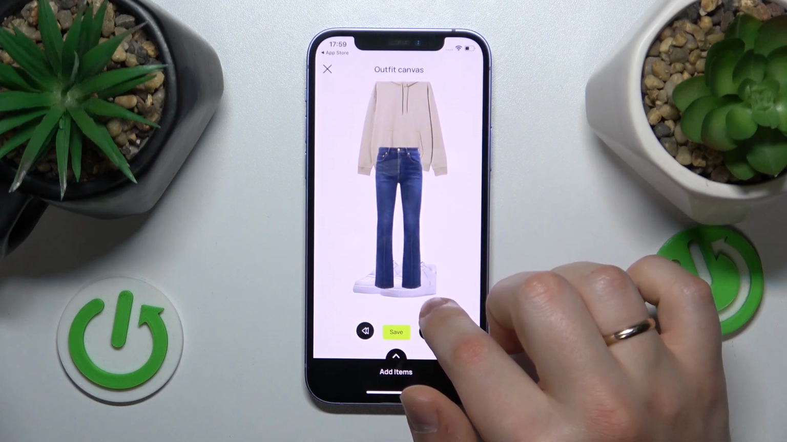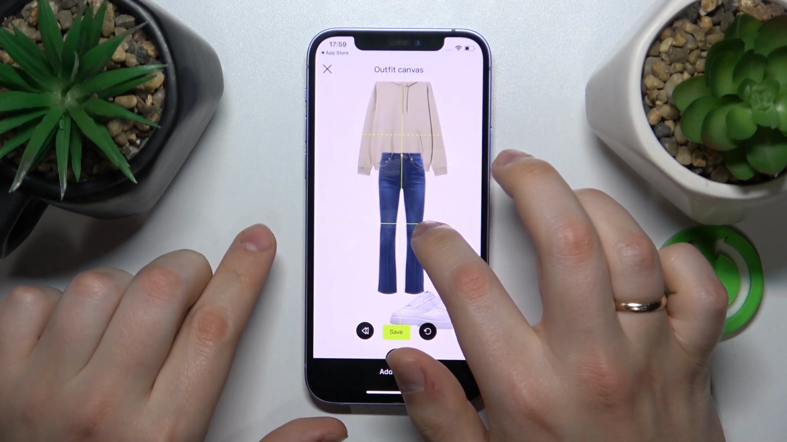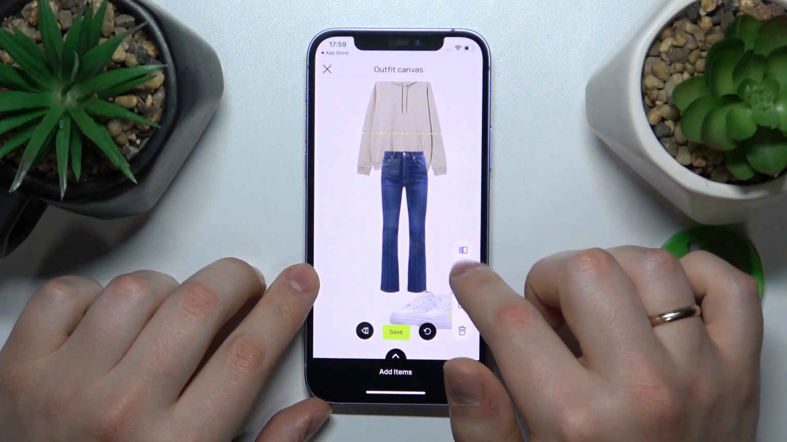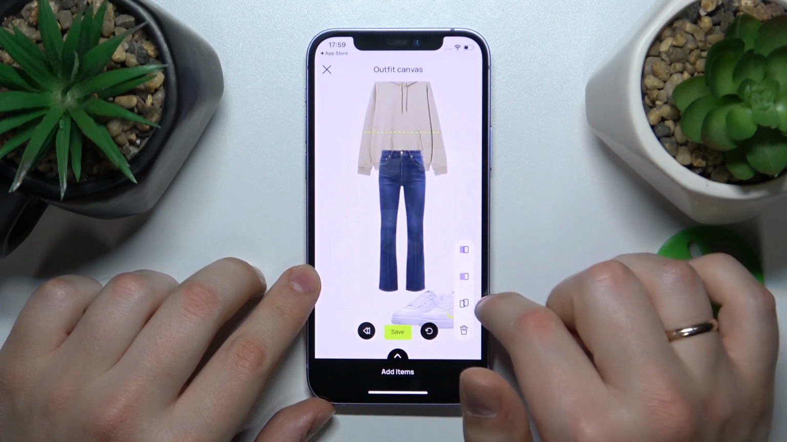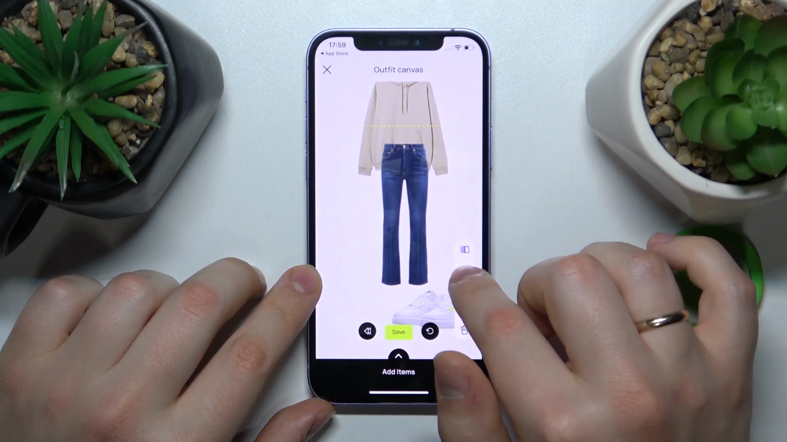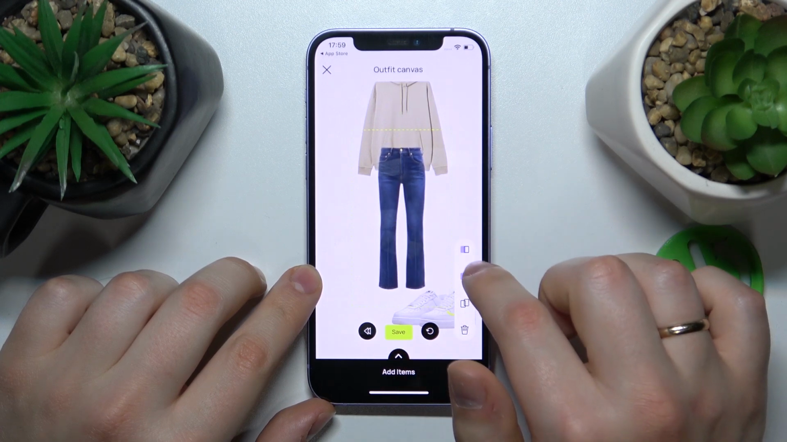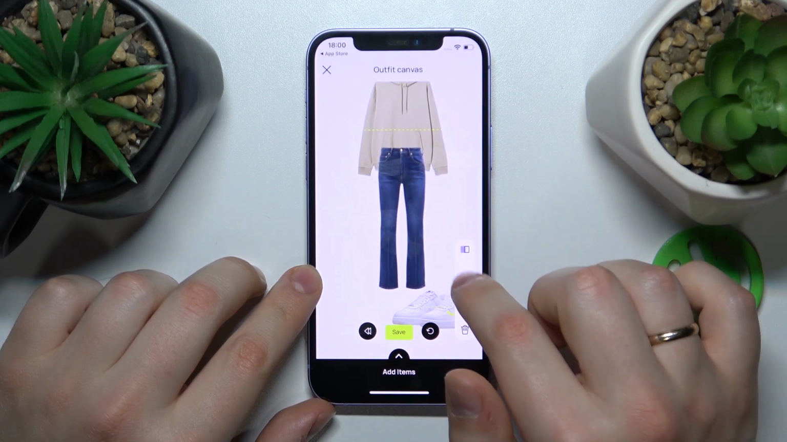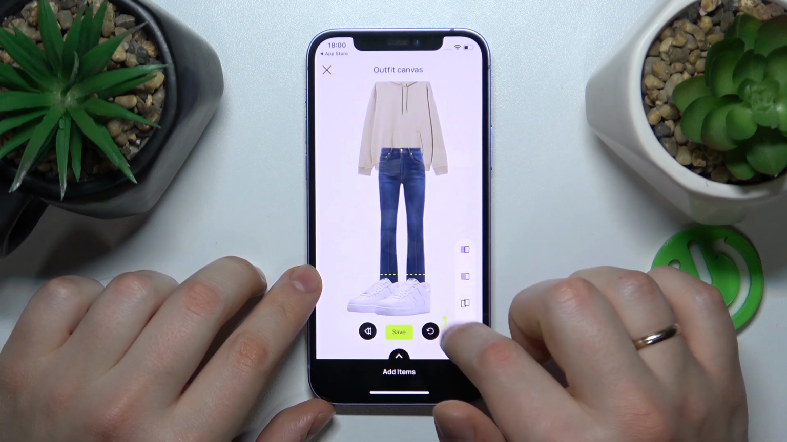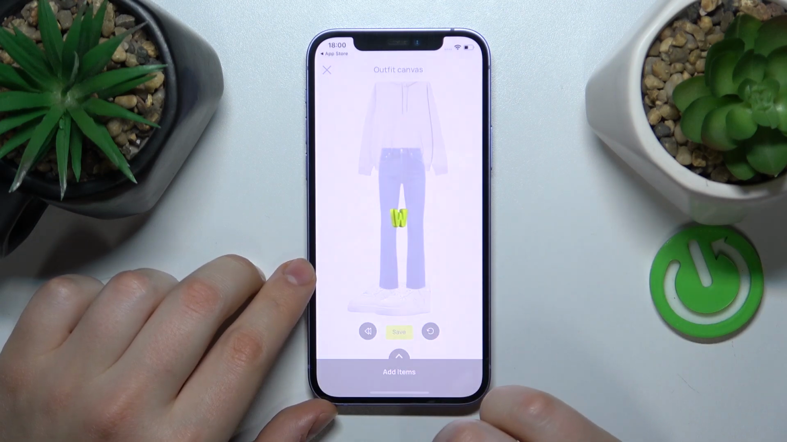And the same goes for the shoes as well. I'm struggling to actually pinch them properly, so let me increase the distance between my items. So once again, I'll move it to the background. Yeah, as you can see, it doesn't work perfectly, but I guess you'll get the hang of it eventually. Here I'll also add my sneakers, move them to the background, for example, and save this outfit.